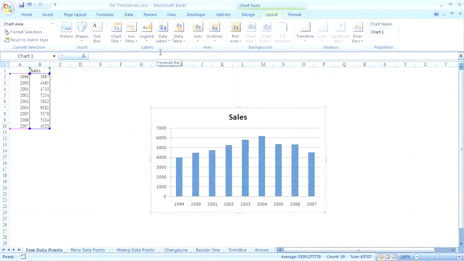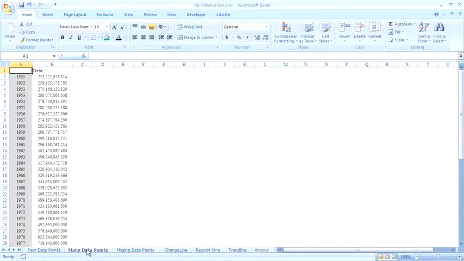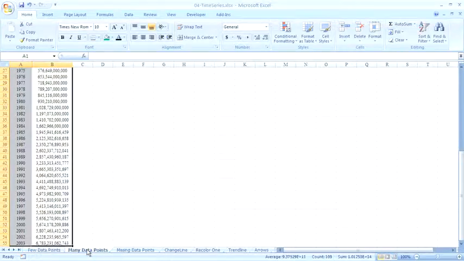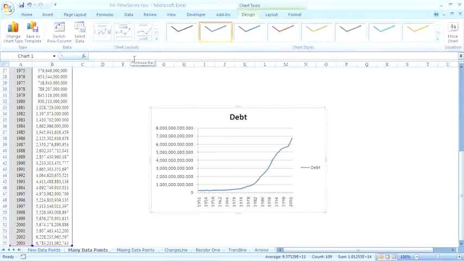Let's go on to the next worksheet. Now in this case, we have over 50 years worth of data. If we tried to create a column chart from this data set, it would not look very good at all. Let's choose the data. I'm going to hold down the Shift key, hit the down arrow, the End key, the down arrow, and the right key. From the Insert ribbon, open the Line drop-down and choose 2D Line, and then Line. That's a great looking chart.